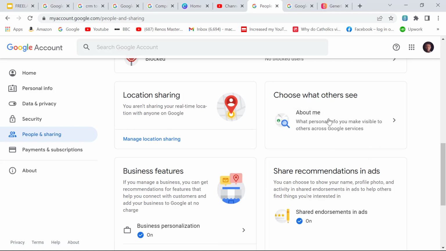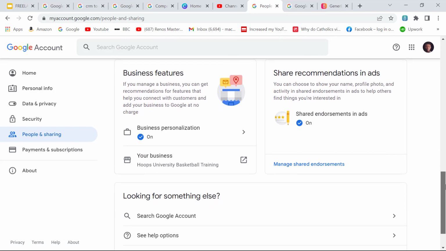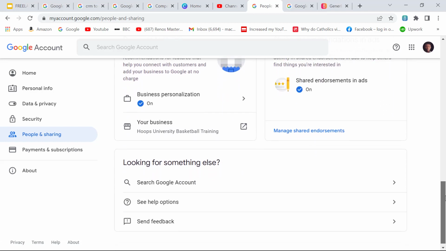These are where you choose what others see about you. You can hide details about you. You may want people to only see your first name and not your last name, or you want them to see just the date and the month of your birth, but not the year of your birth. You can also hide that here and do other things with these features. These are business features, and these are shared recommendations in adverts. These are for advertisers, so if you're not an advertiser, you have nothing to do with that.